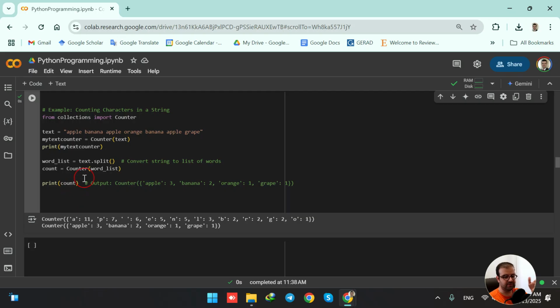However, if you have a string and you want to see how many times each word has appeared, then you need to use the split function to convert the string to a list of words. Then use Counter on that word_list. And when you print that, you're going to have this output.